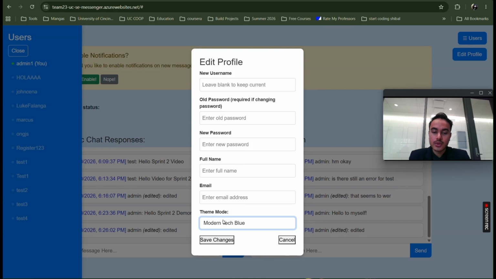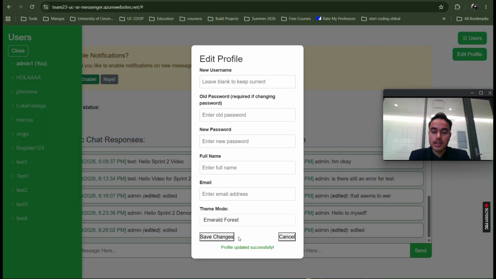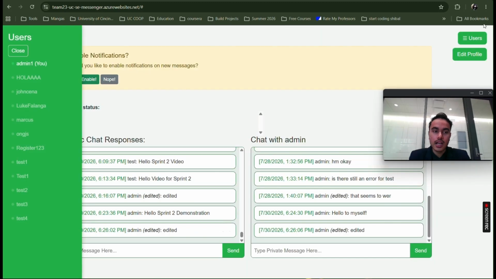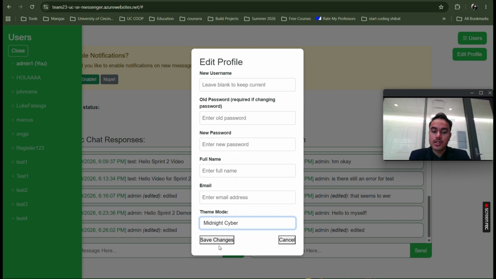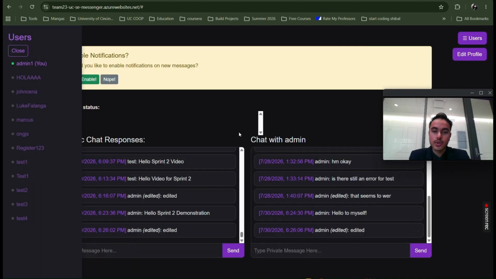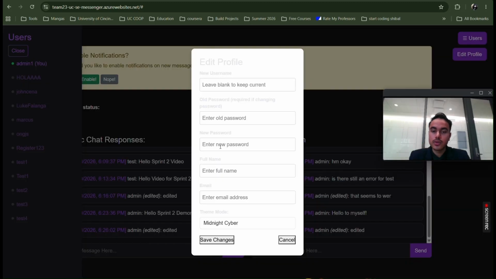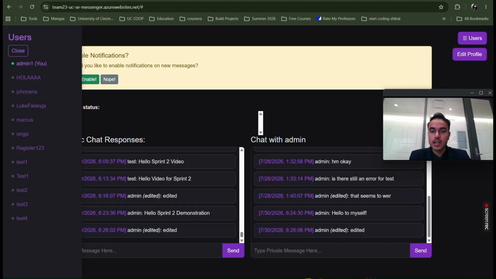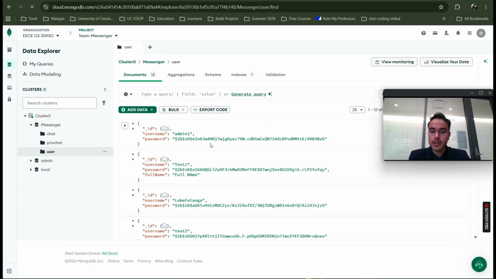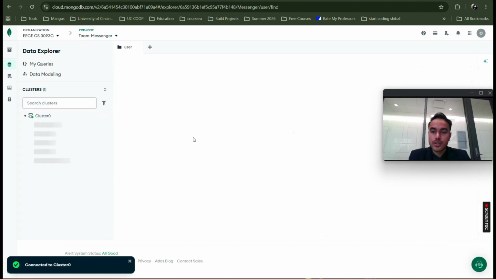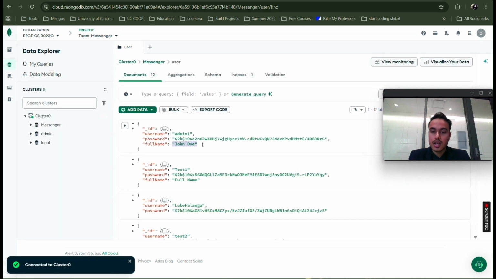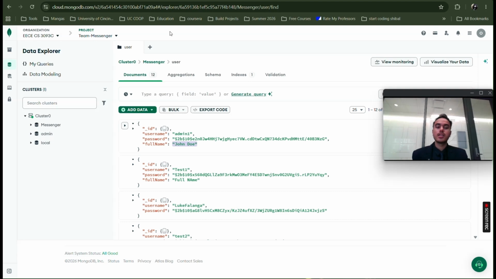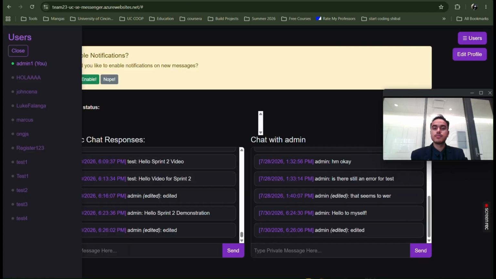And the other thing is now the user can change which mode they want to be on. So if they want to be in Emerald, they'll change that. Or if they want to be in dark mode, they can change that as well. And just to show you what it looks like to change your full name, for example, I can make a new name, save that, and then go to the cluster. If I refresh, admin1 should now have a name attached to it as well. And that's what we did for sprint 2. Thank you.